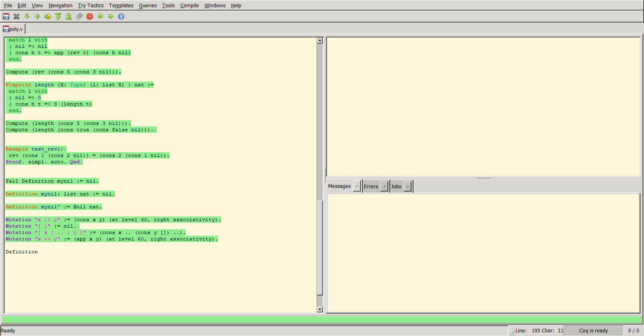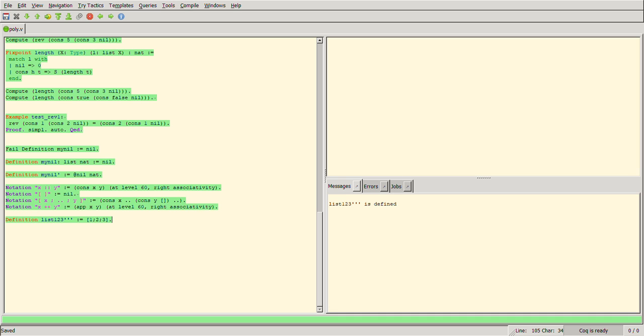And we can, for example, use these notations. For example, Definition list123. This is a list, and this is to be defined as a list of 1 semicolon 2 semicolon 3, and we can close this with brackets. So we have just used the notations that we have defined.